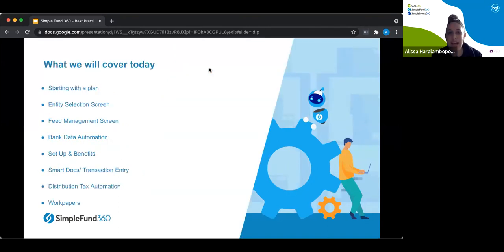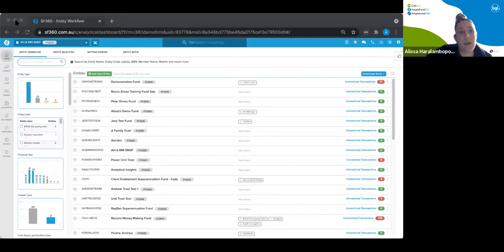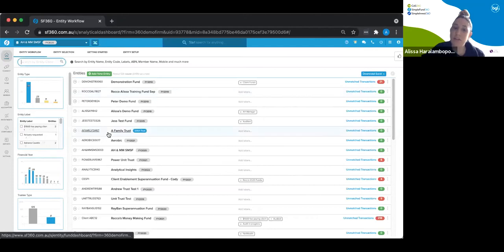Now, what are we going to cover today? Cannot reiterate it enough, starting with a plan. We'll go into the software and have a look at the entity selection screen, the feed management screen, and talk about bank data automation, the setup of how to do that and the benefits of doing so, smart docs and transaction entry, the distribution tax automation, and the Workpapers within the software. So I'm going to stop sharing the slides and share the Simple Fund 360 software. Everyone should be able to see it now.